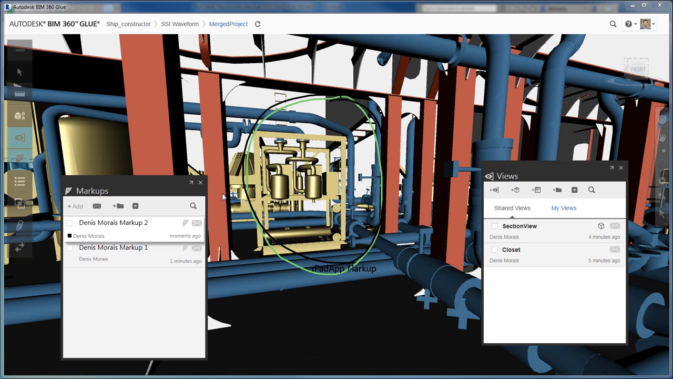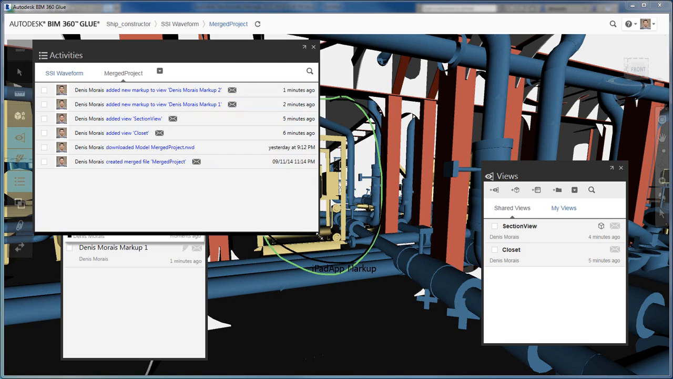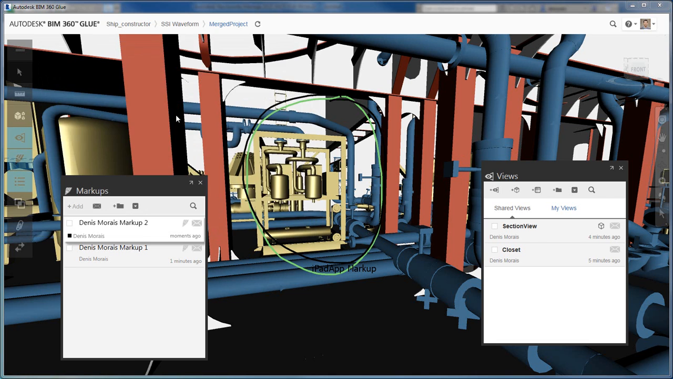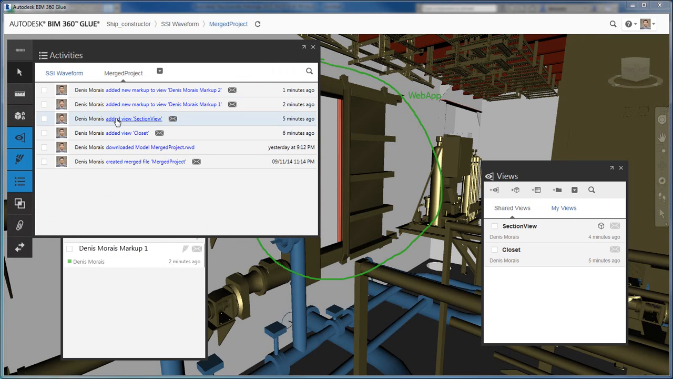Another thing I want to talk about before I leave here is the activities. You can always see the activities that go on in this project. For example, I have all these markups that we're creating, and I created a section. Obviously, I'm the only one in this project currently. You can click any one of these, and it'll take you to the markup review. It's a good way to see what is actually going on and who's doing what in what project.